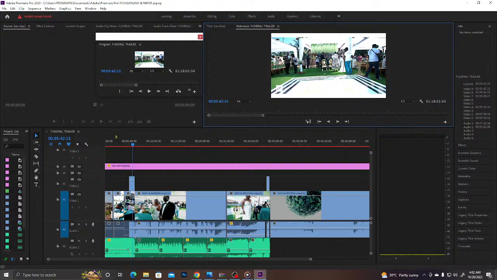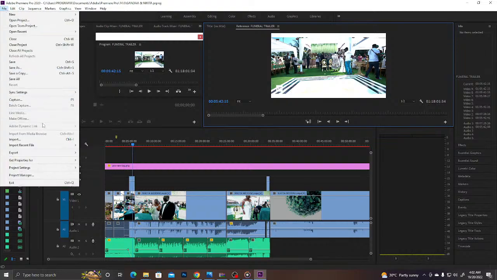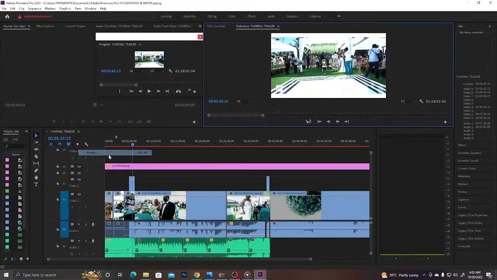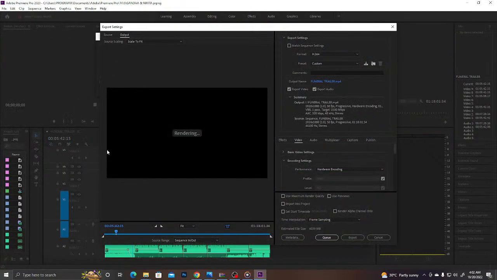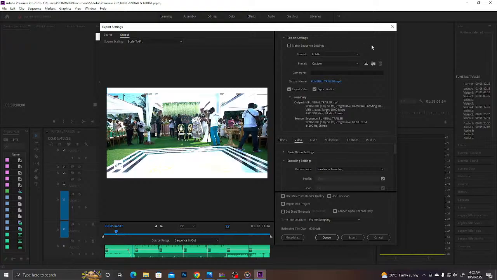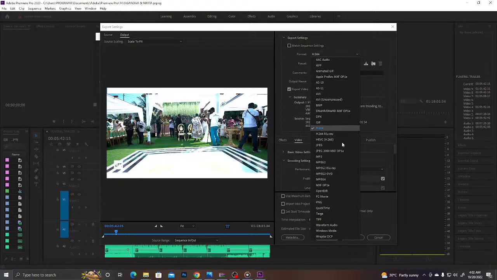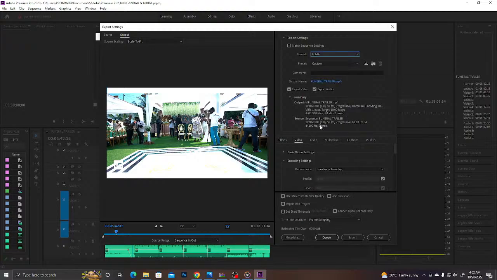So as you all know, you come over here, File, then you go to Export, then you come to Media. Now, when you come over here, there are a lot of settings. That is the format in which you want your video to come out, right? But basically, I would suggest that you choose H264. Yes, that is the format.